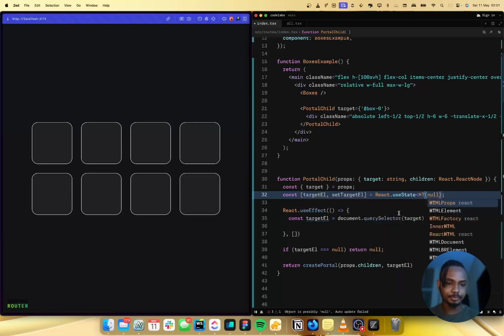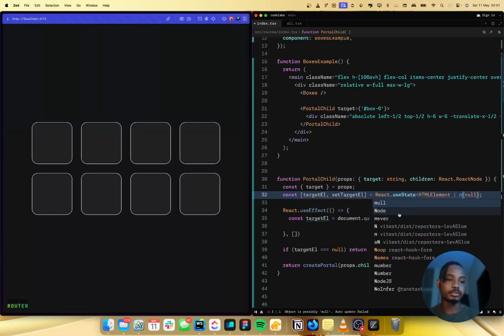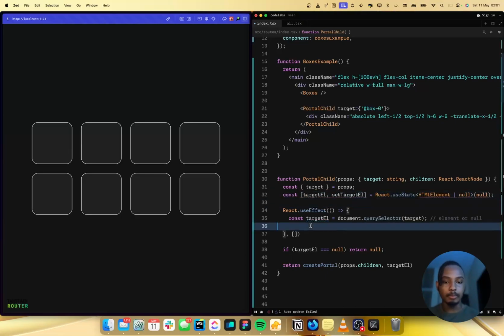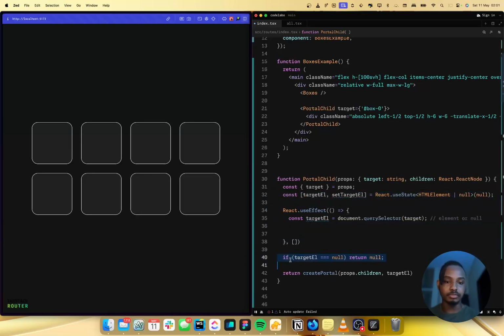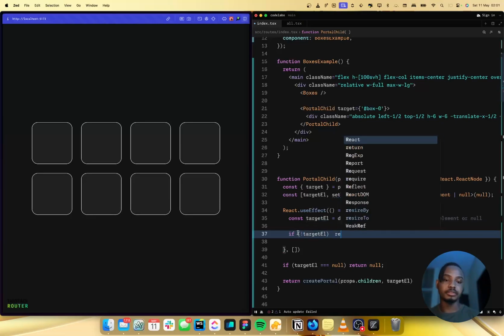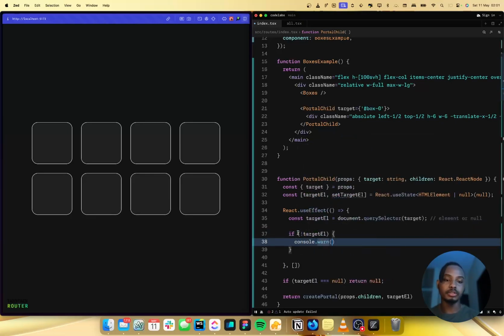So once again, if you don't do TypeScript, you shouldn't really be bothered about this. So what I'll do next is move this. Yeah, so if this is null, then we shouldn't see anything. If we do eventually find the element, or if we don't find it rather, then I'm sure I want to show a warning, right?